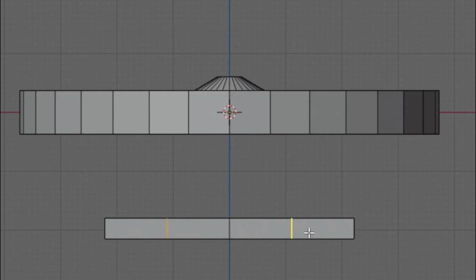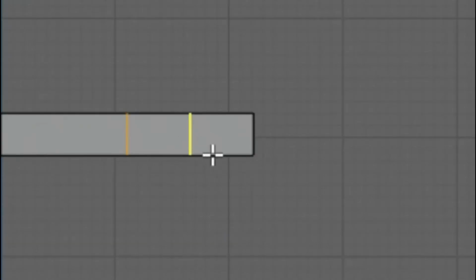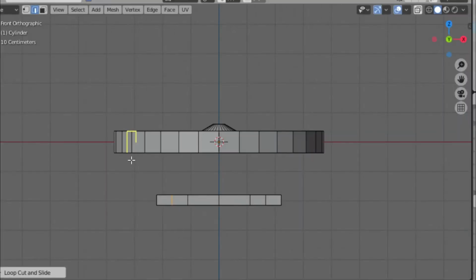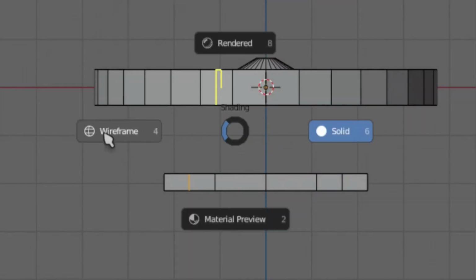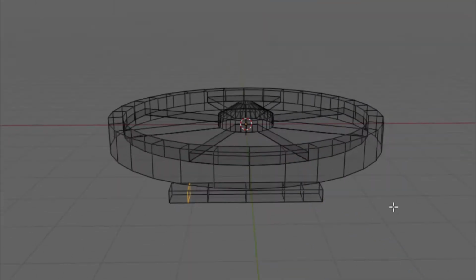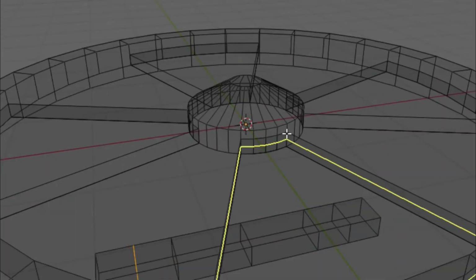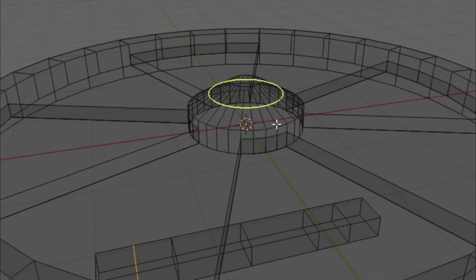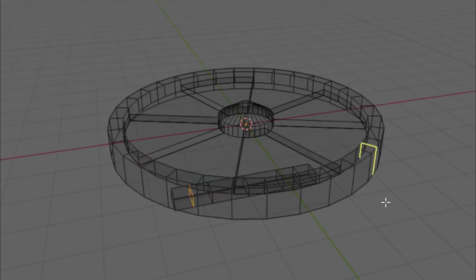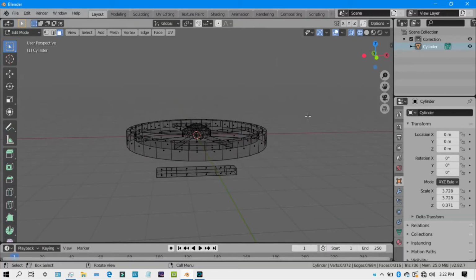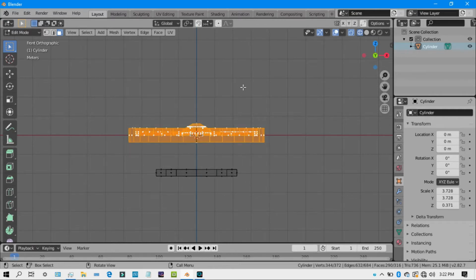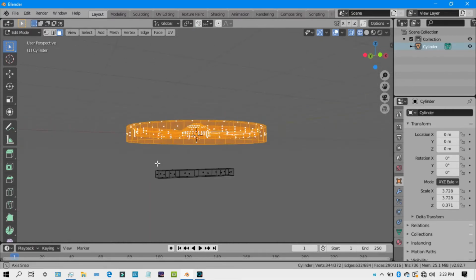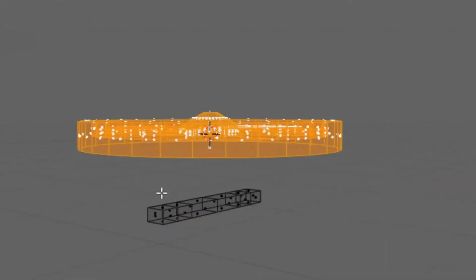Then we go to the other side, and on the other side this segment right here, and then we go to wireframe view. What's wireframe view? You just press Z and then choose wireframe. What you're going to see is, like the name suggests, a wireframe design for your mesh. What wireframe does is that you can select what's behind it, so you wouldn't have to go to the other side just to select some faces.